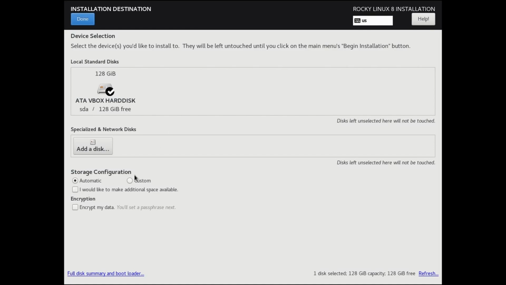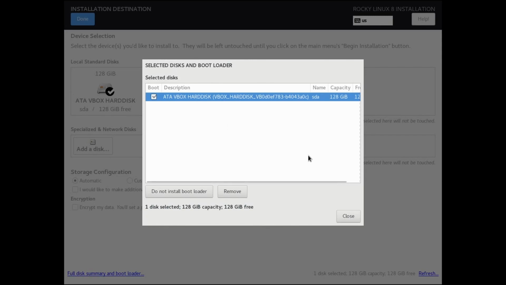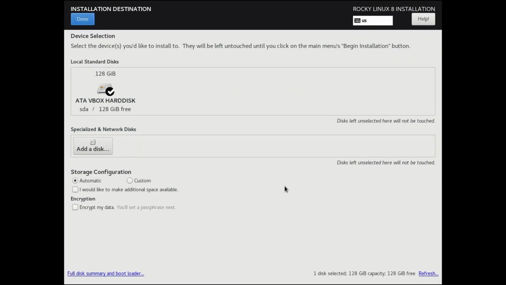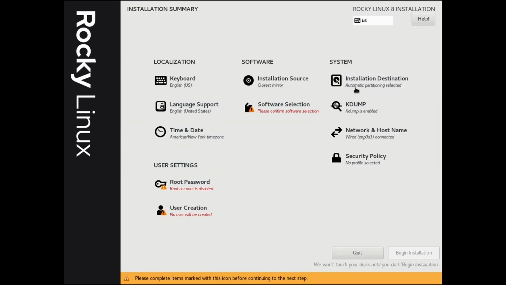As far as storage configuration goes, we'll select automatic to make things easier. You can make additional space if necessary or encrypt your data as well by setting a password for the disk. In order to look at the full disk summary, go down to the bottom left and click on it. And this helps you select where you want to install your bootloader. The default is fine since this disk doesn't have anything on it. We don't really have to manage multiple operating systems. Anyways, after you have yours selected, make sure you have a check mark. Then hit done. That will save the configuration for the disk.